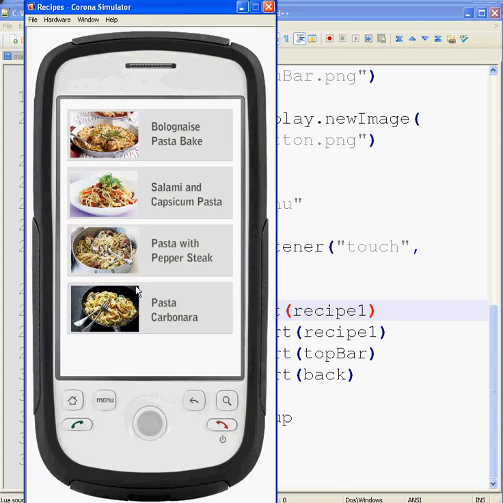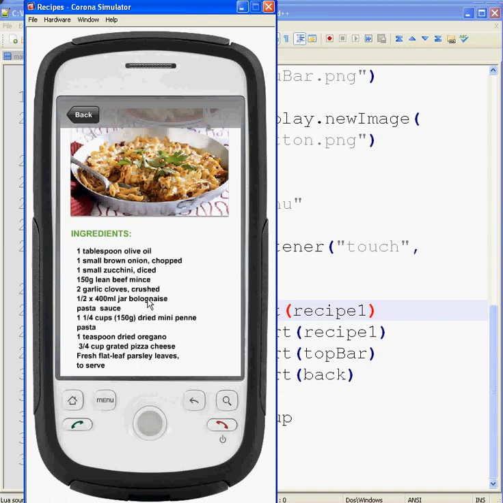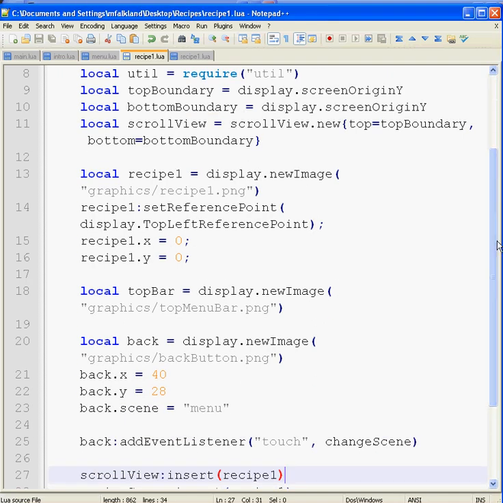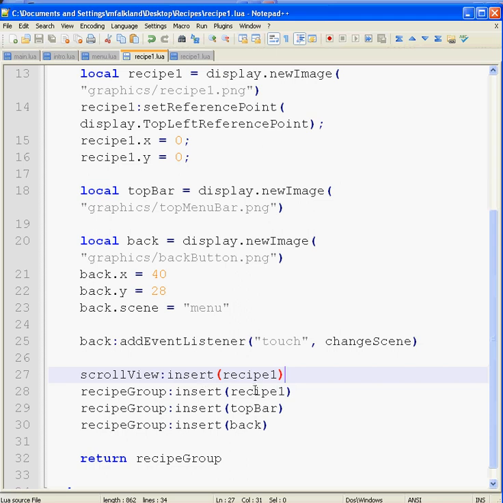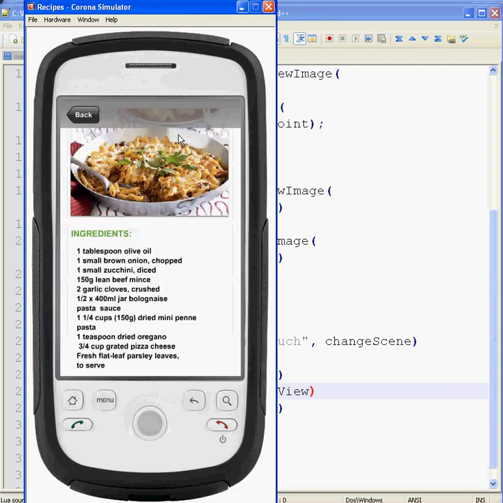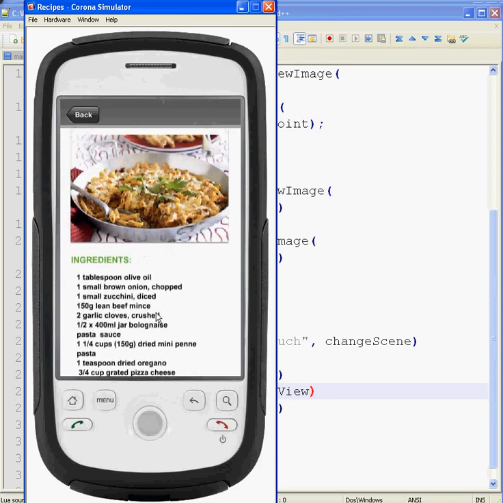We'll come back to our app, Control R, begin, go to the first one. Now, the scrolling's not quite working, so we'll just have a look at why. Okay, so the problem there was I'd actually said recipe group insert recipe 1. What we want to do is insert recipe 1 into the scroll view, then insert the scroll view into the recipe group. So we'll save that, come back, Control R, begin, and there we go. It's scrolling up and down nicely now.